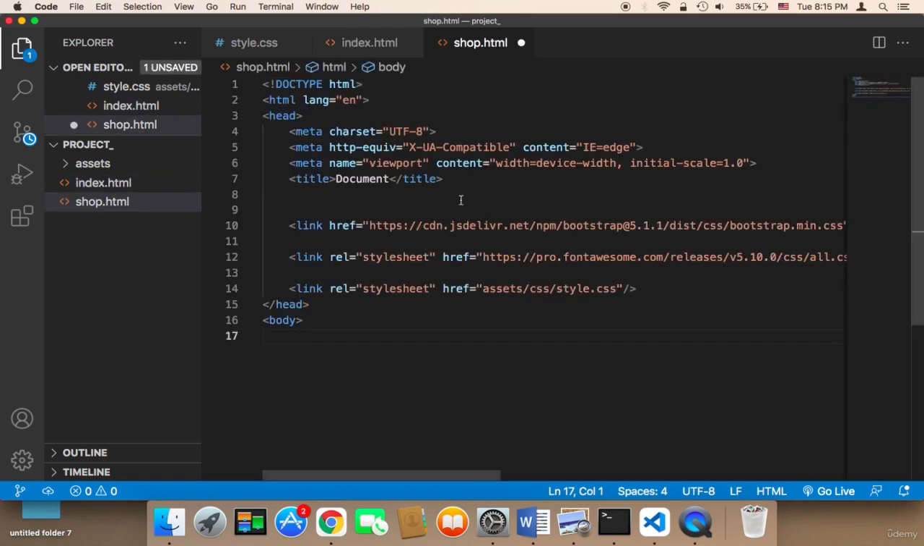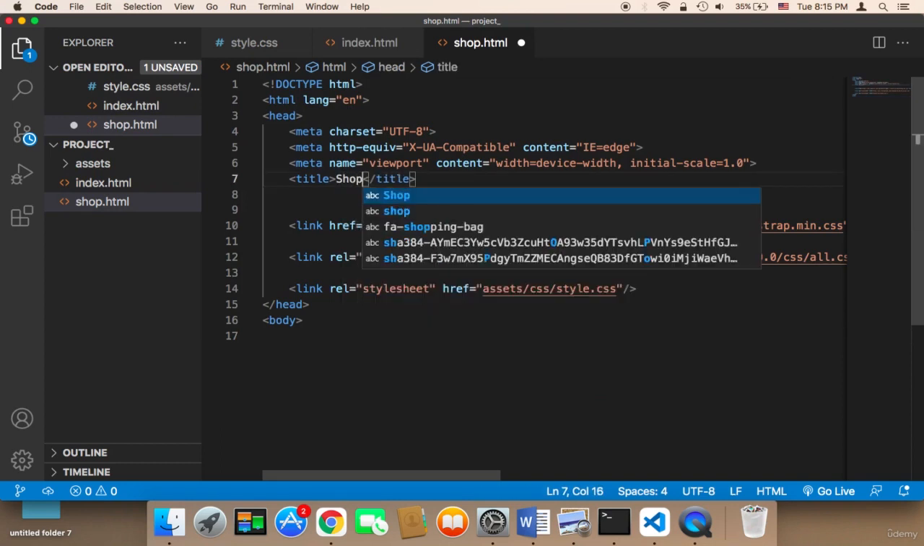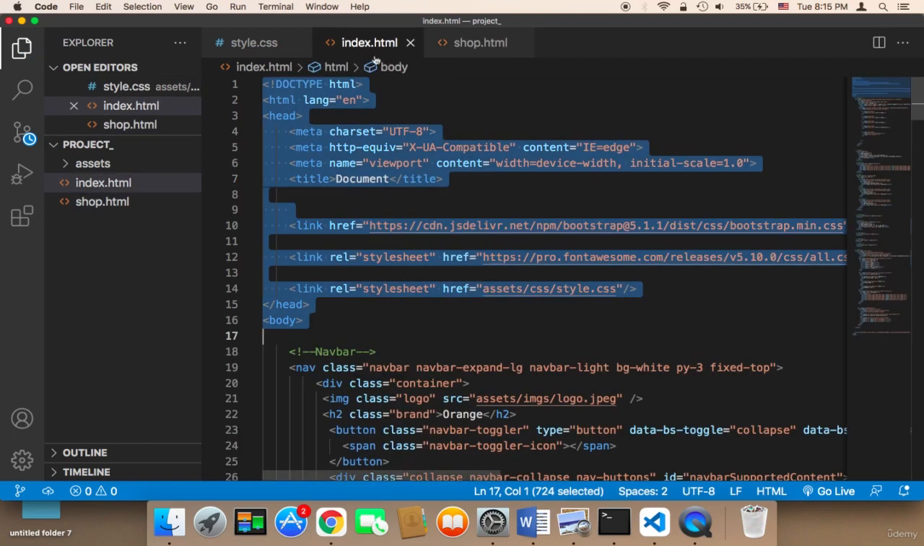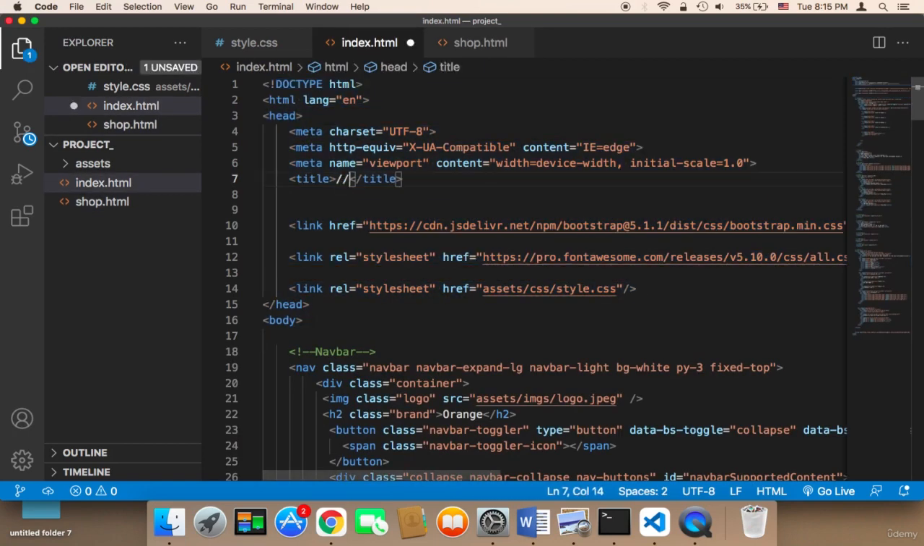And here in the shop, I'm going to change the title. I'm going to say here, shop. Here I'm going to say shop. And here, in the index it says document, but I'm going to say home.